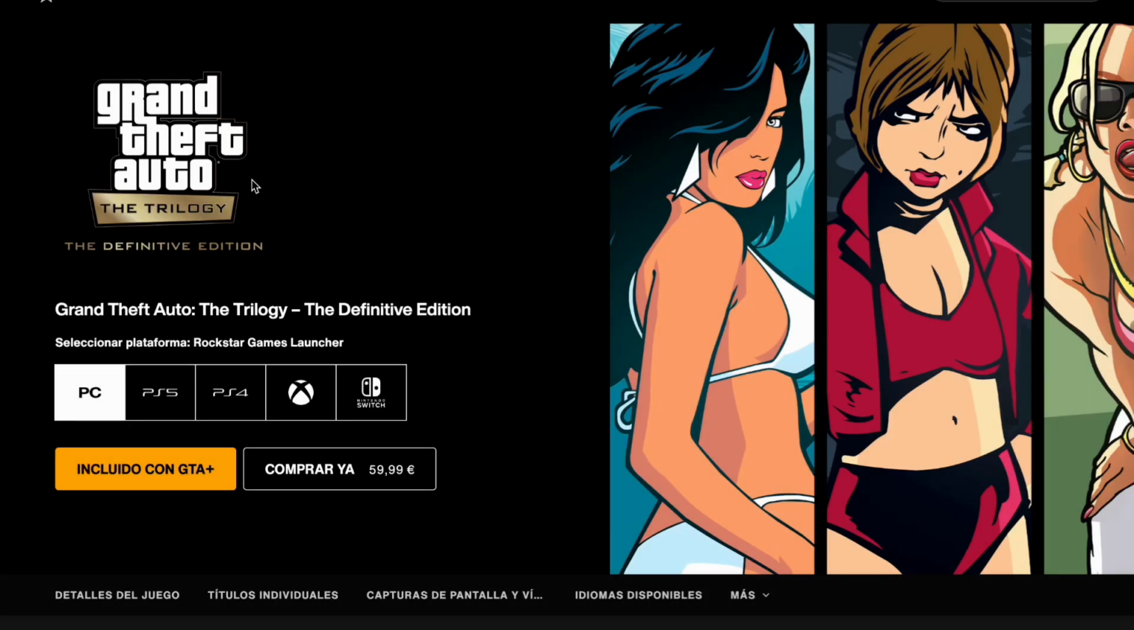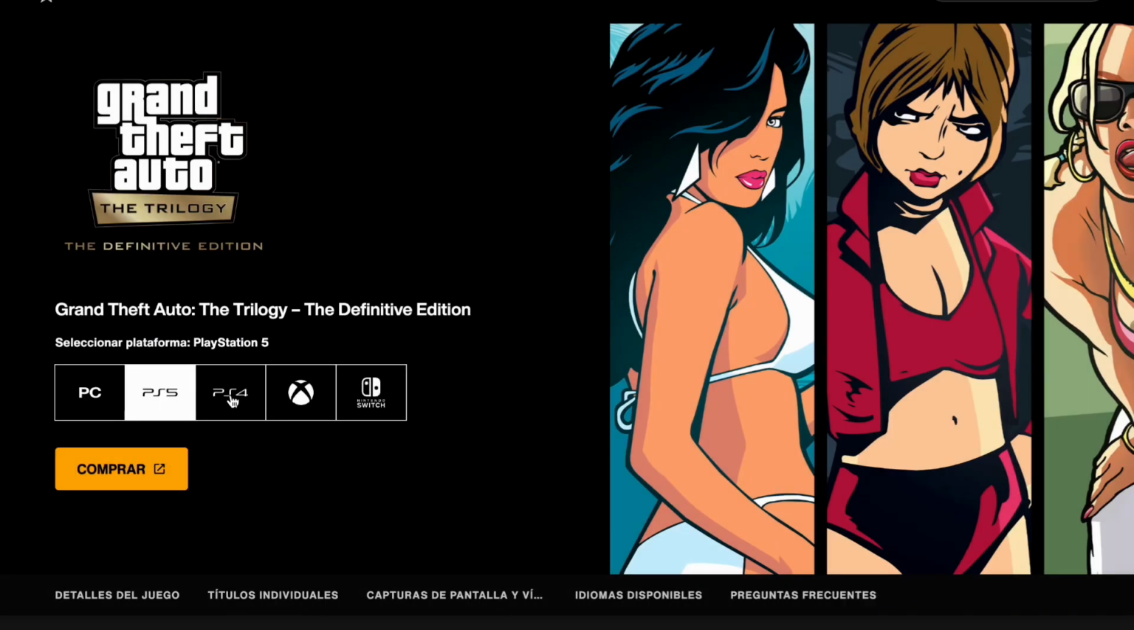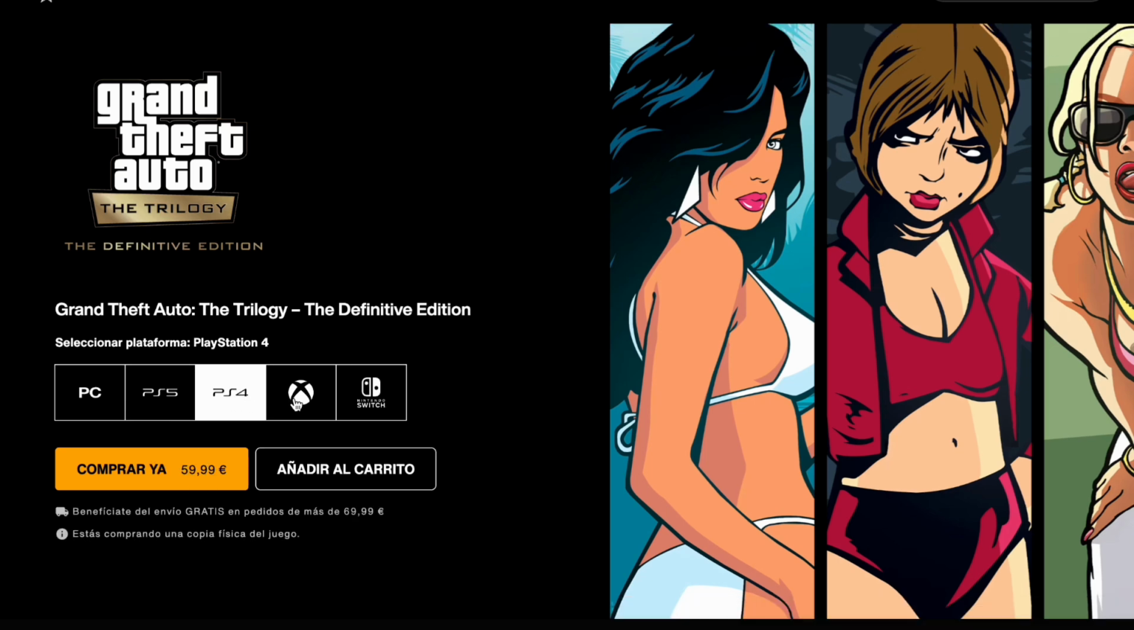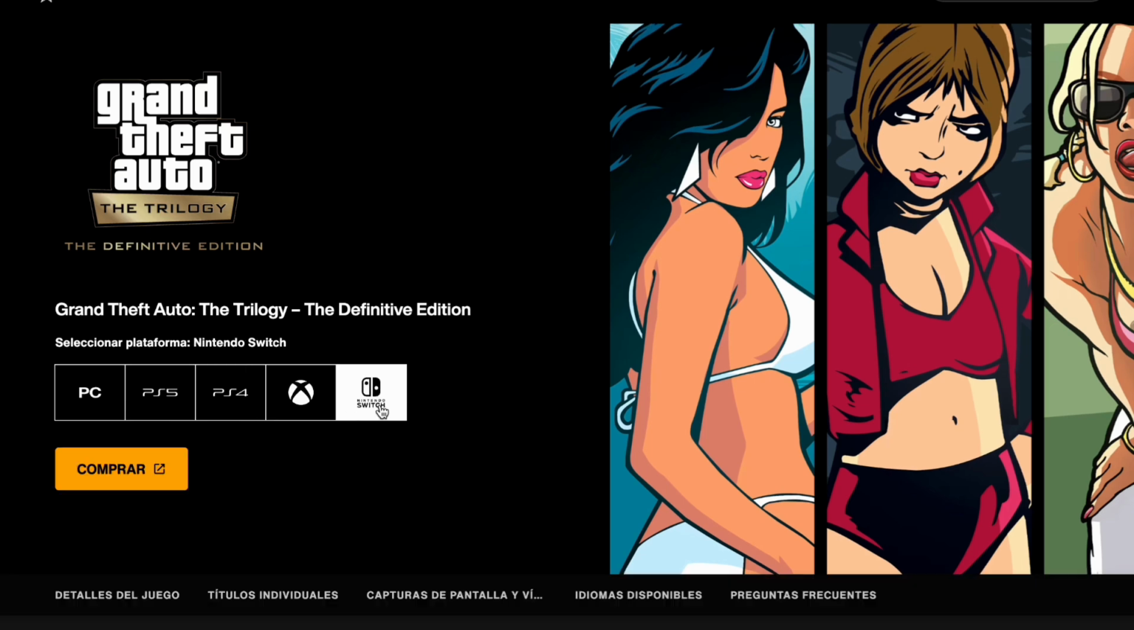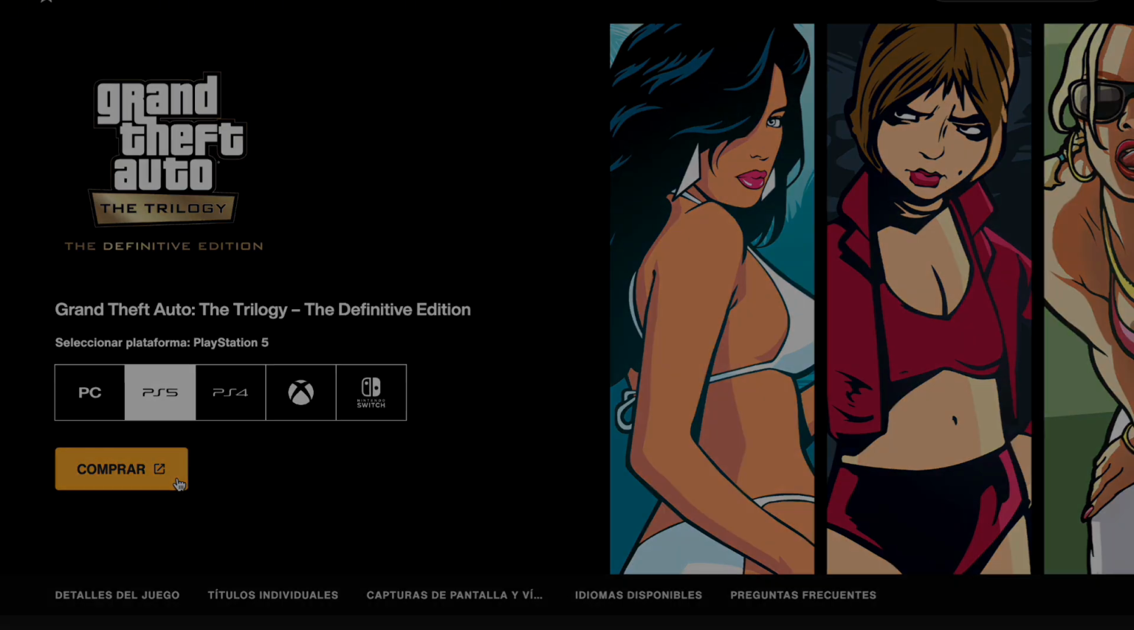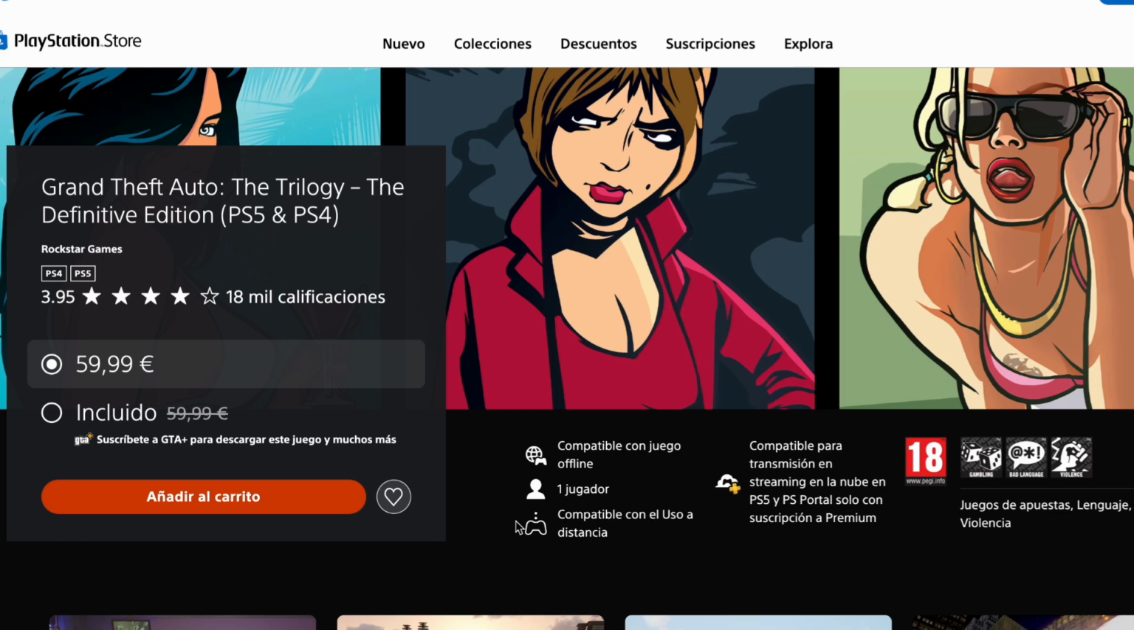Inside the launcher, open your game library, select GTA Vice City, and click Install. Then choose the installation folder and wait for the download to finish. The installation may take several minutes, depending on your internet connection and your computer's performance.